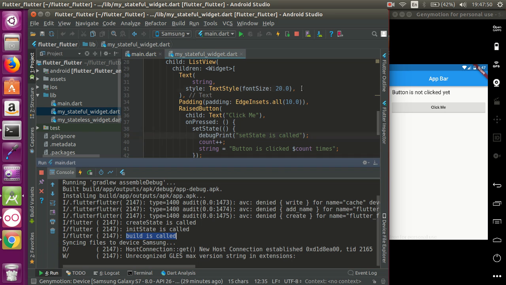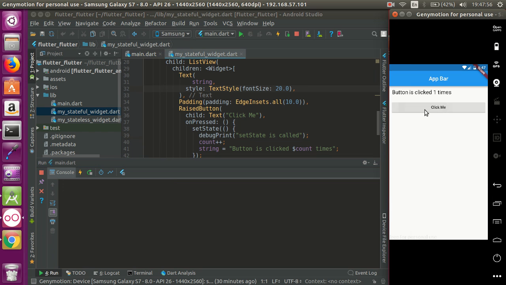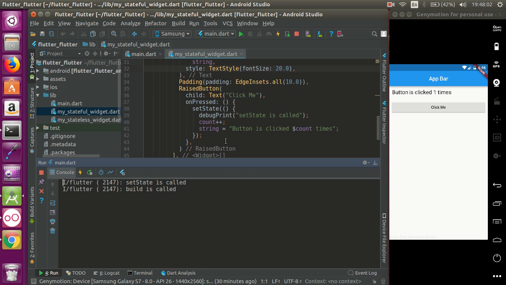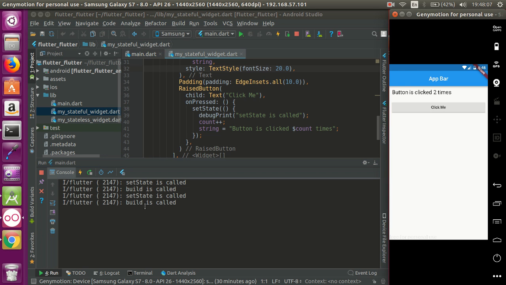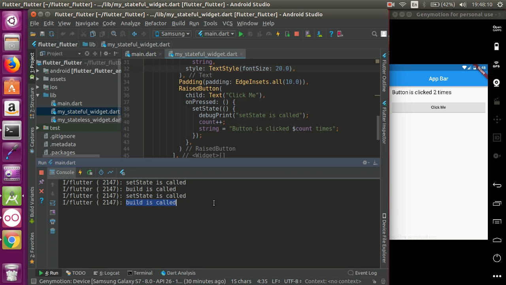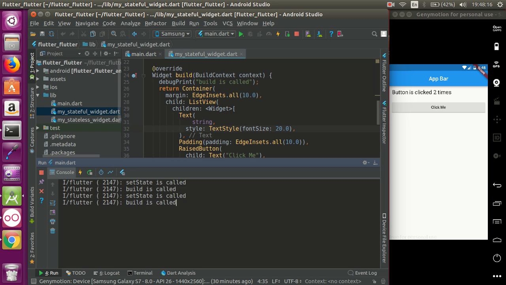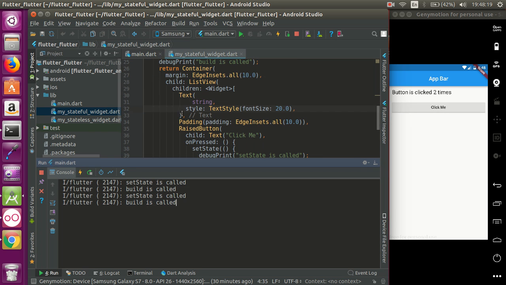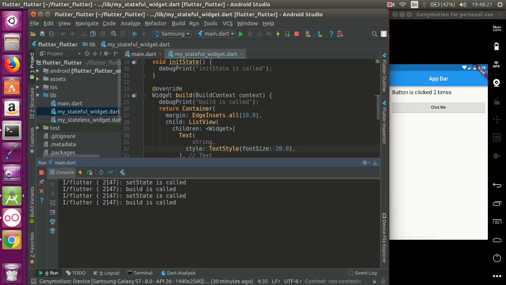Now let's see how the stateful widget works. Let's clear it, click the button and see setState is called, and then the build method is called. So let's click again, setState is called, and then build is called. That means whenever we are clicking this button, the whole widget is getting deleted, and then this build method is creating it again. I mean the previous one gets deleted, and then the new one gets built.